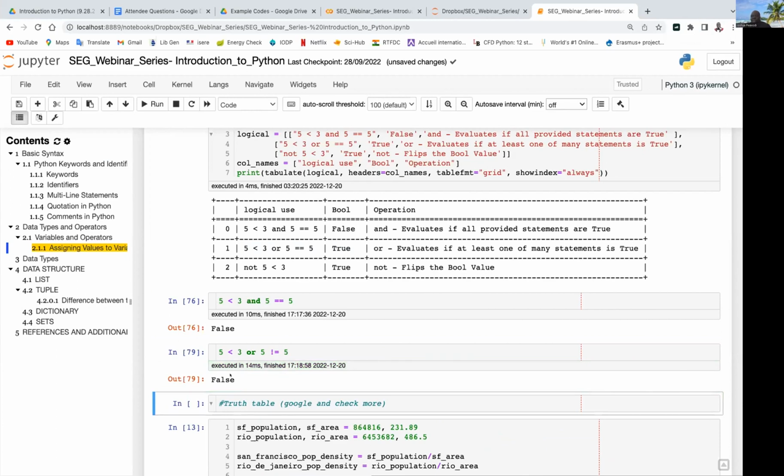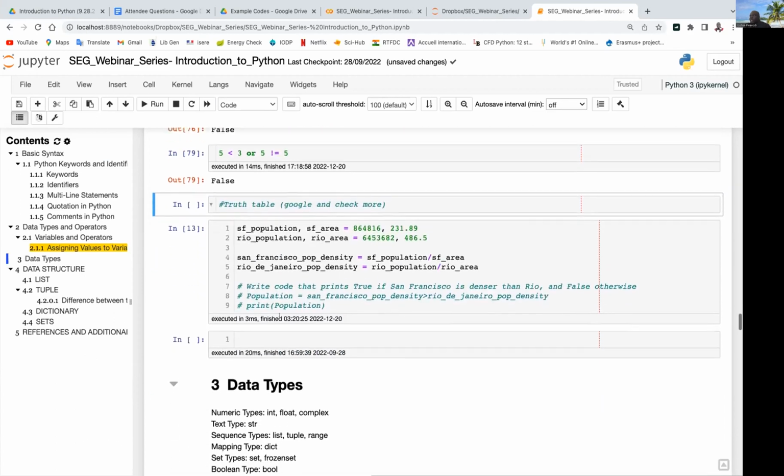We have false being returned to us. So when you check the truth table for each of these expressions, the logical operators, you have more details on what we are trying to say here.